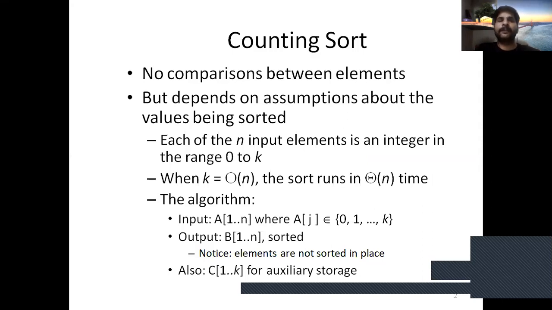Before analysis of the counting sort algorithm, we remember the following points. In counting sort, there is no comparison between elements, but it depends on an assumption about the values being sorted. Each of the n input elements is an integer in the range 0 to k. When k equals O(n), the sort runs in Theta(n) time.